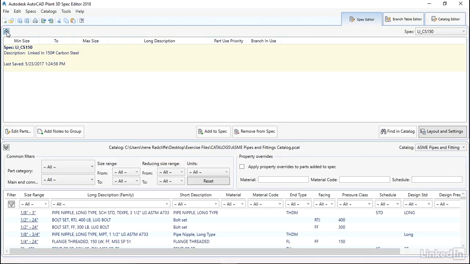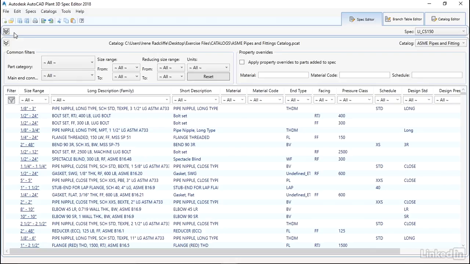I'm just going to minimize the spec window since we're not going to be using that, and this gives us more room to look at the catalogues. So under the common filters, we want to start to just break this information down a little bit. The first thing we're going to do is look at the part category. If we click here, you can see the main overall categories, and we can start to filter down from there.